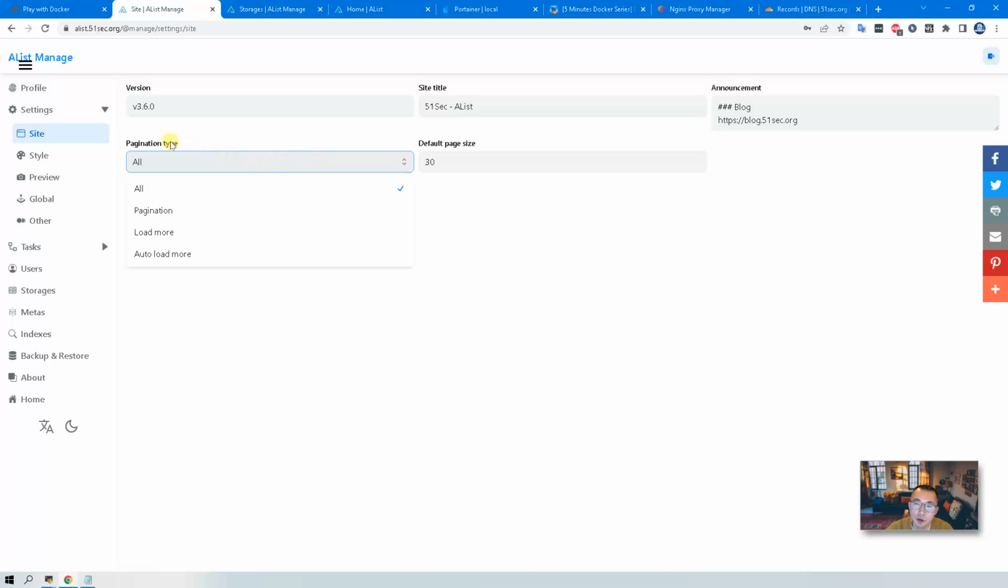Here is a pagination type. If you have lots of resources, thousands of files in one folder, you may want to choose pagination. It will generate a page based on your settings here. Every 30 items or records, each page will have only 30 items. In that way, the performance and speed will be much better when loading a web page. So we're going to change that and save it.